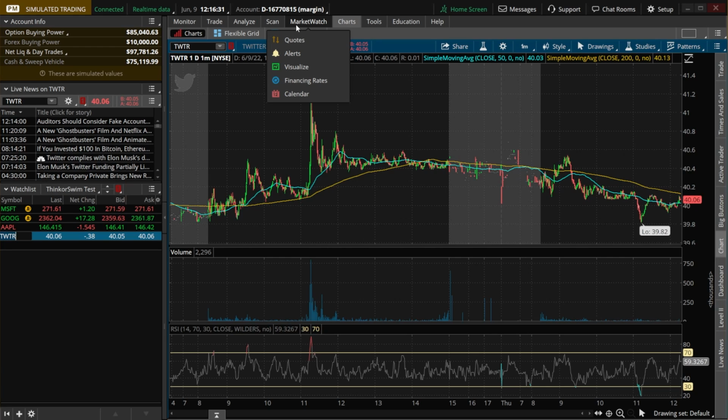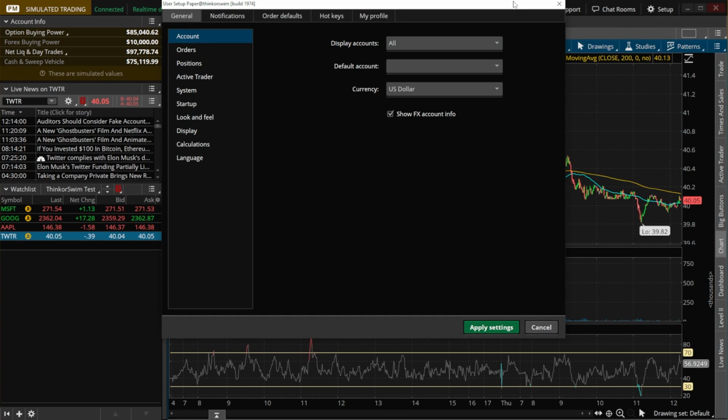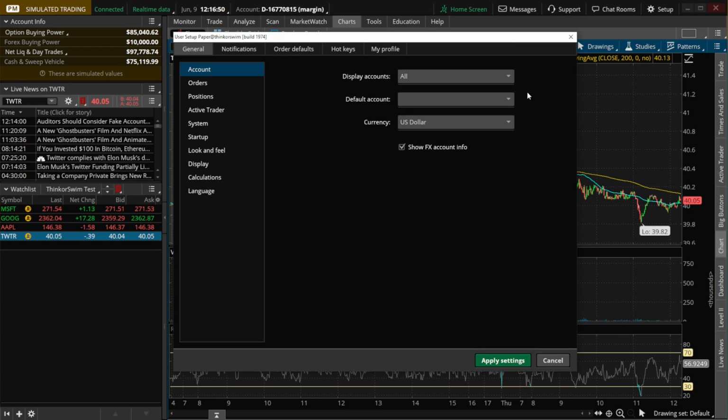So remember, in order for us to access our platform settings, we're going to come up here to the setup menu in the upper right-hand corner. Go ahead and click on that. From there, we're going to look down below and select the application settings window. Once this window opens up, we can actually see all of the settings that we could adjust. For this very first one, we're going to be changing the appearance setting for ThinkorSwim.